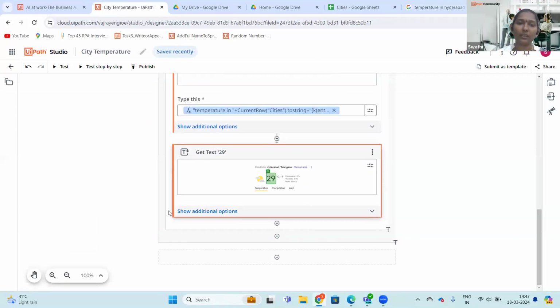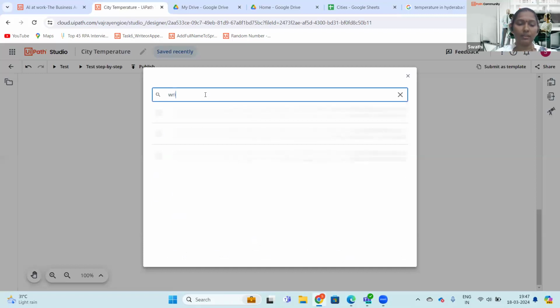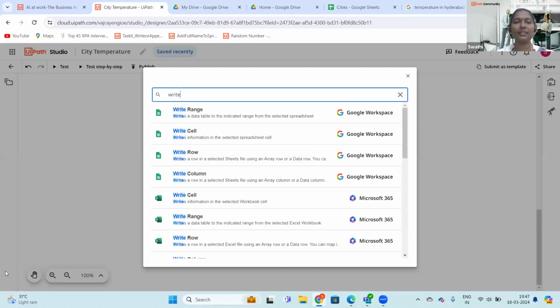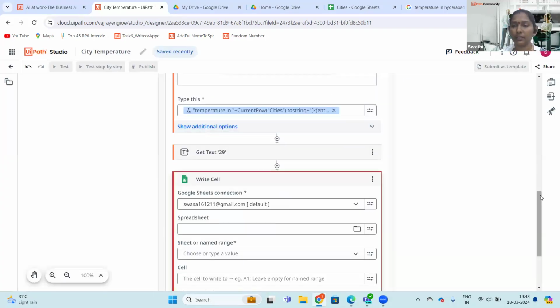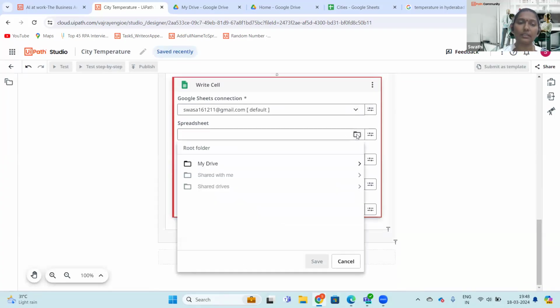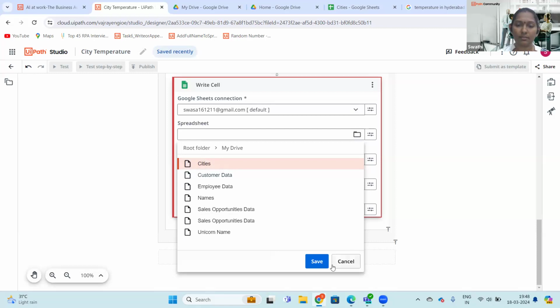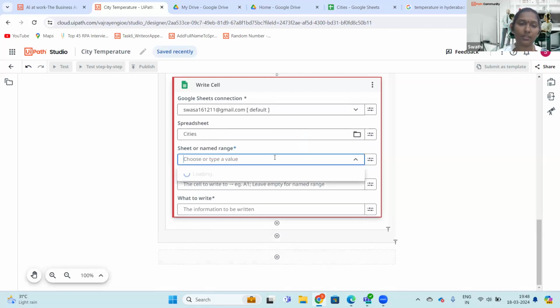Okay, so I have text with me. Finally, I need to write the text to spreadsheet. Write it back to spreadsheet, okay? And what is the activity that I need to take? If I am using the entire data table, I have to take write range. If I am entering cell by cell, then I have to take write cell. Now I am taking write cell activity. Select the spreadsheet, my drive, cities, and the sheet name is sheet 1.